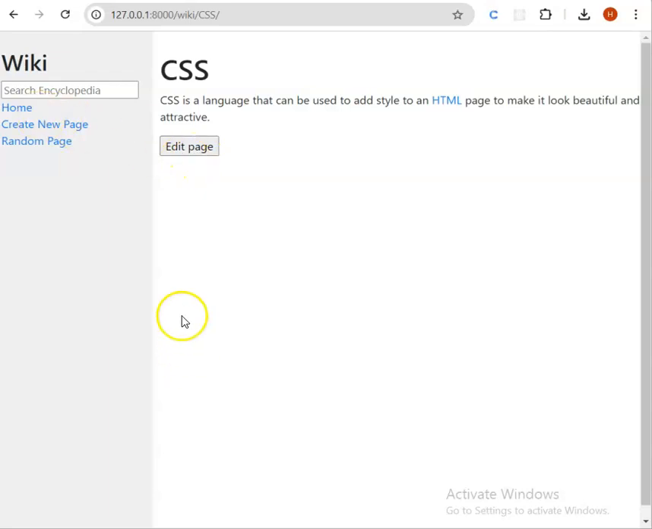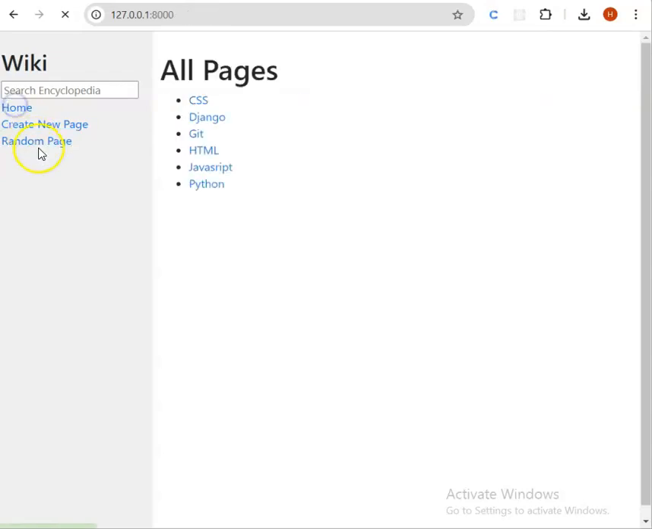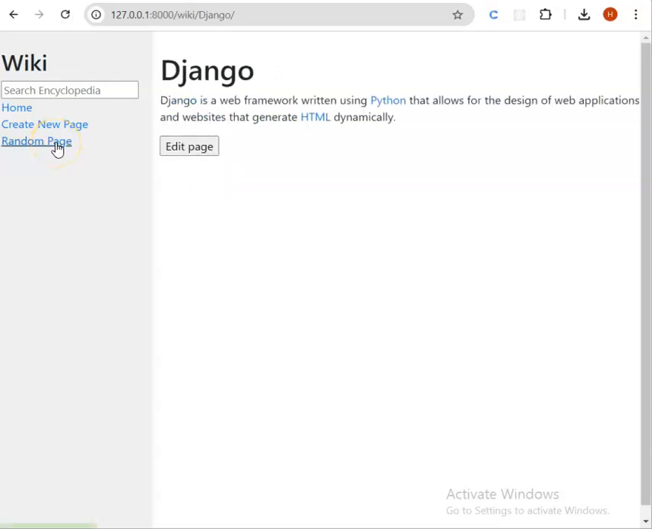I can come back to the page. So we have this random link here. Once I click on it, it takes me to a random page. So we have Django here. I can click on it again. It takes me to another entry.